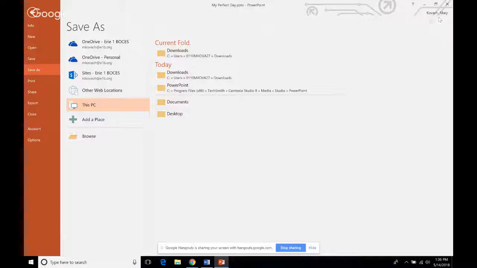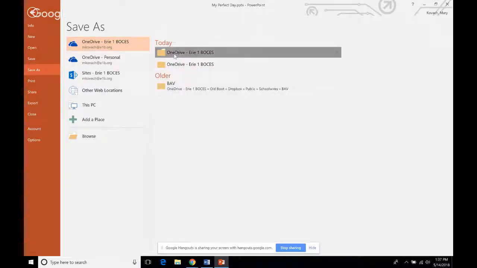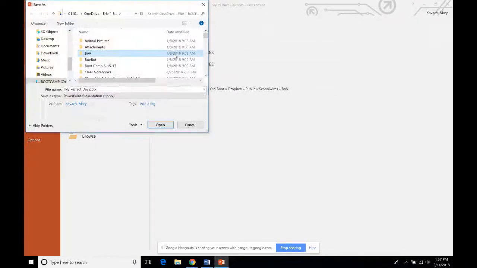may need to just click in the upper right corner of your PowerPoint to sign in. But now I'll click Save As and click OneDrive Erie One BOCES. Okay, and double click on my folder. Okay, and then this is going to save it right into my OneDrive.